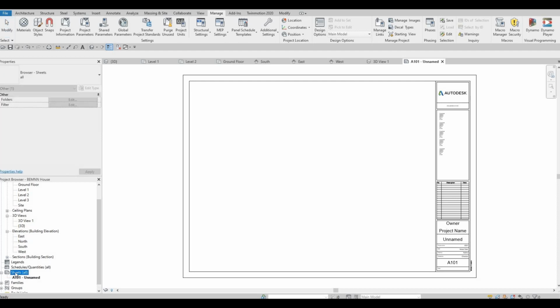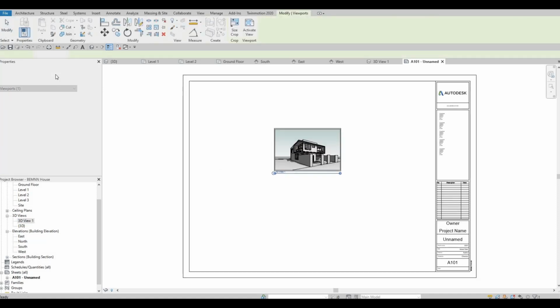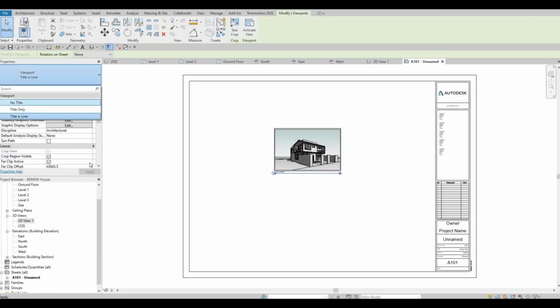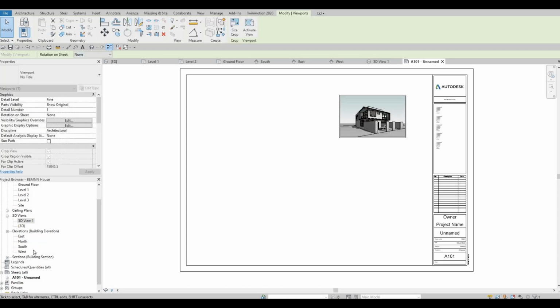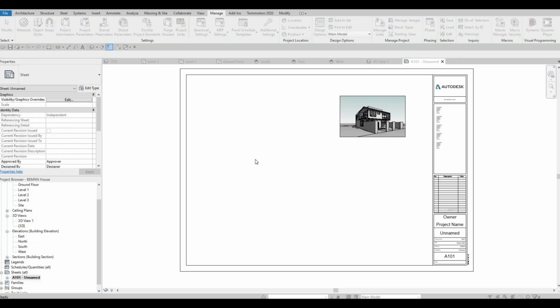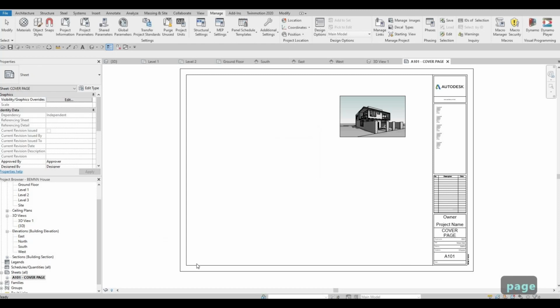So I'm gonna add in the cover sheet, which will have this view. I know this is very small, but you can render this and you can make this one bigger if you want. But here we could actually change the name to cover sheet, cover page. So we could change that.